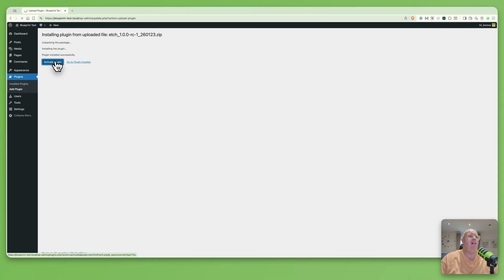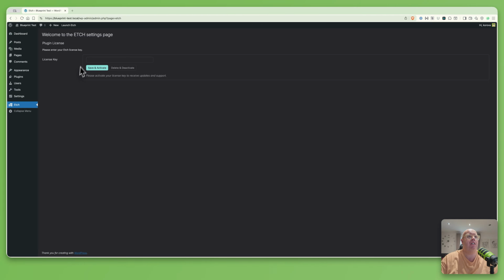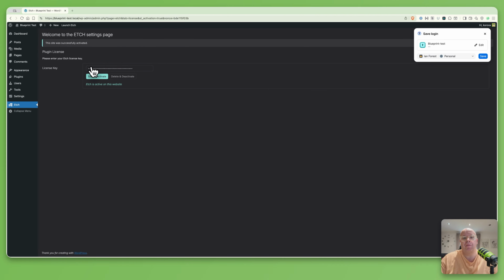And we'll click on activate, and what we need to do now is get that activated. So we're going to grab our license key. We're going to click on Etch, and we're going to paste it in here, click on save, and there we go. That's all been activated. Now, with Etch, you get a companion theme. So we're going to get that installed as well.